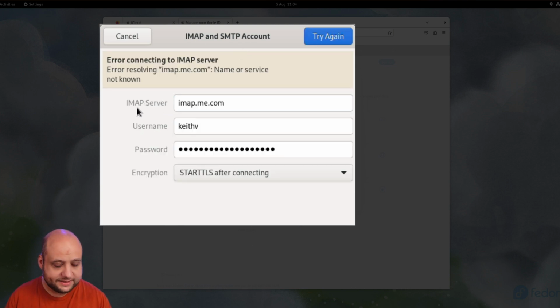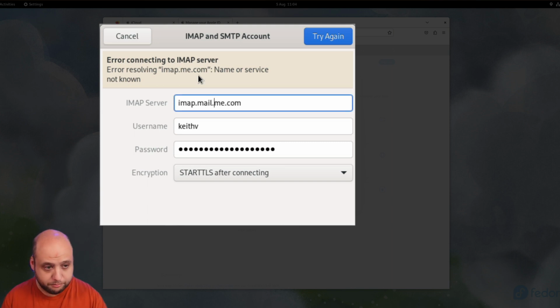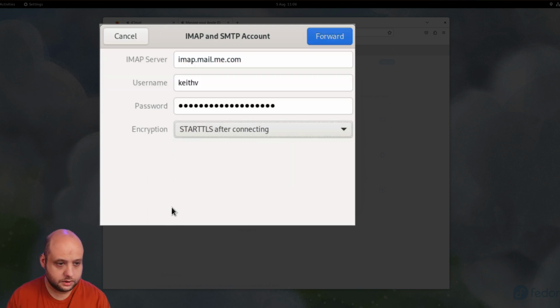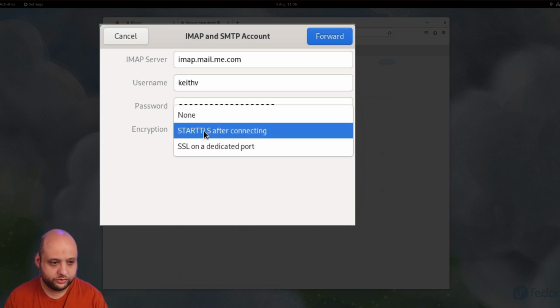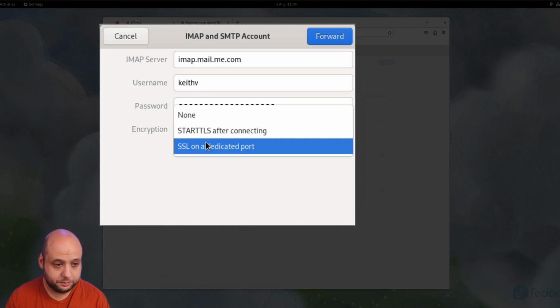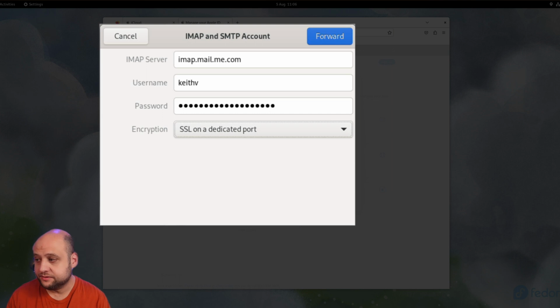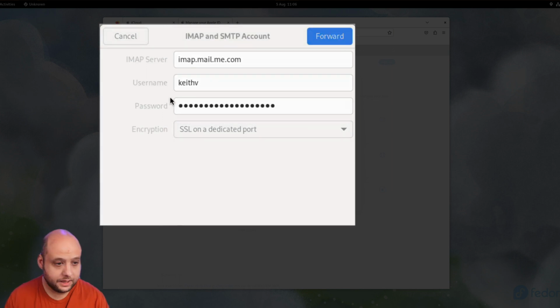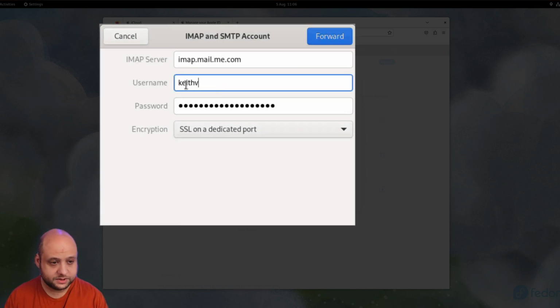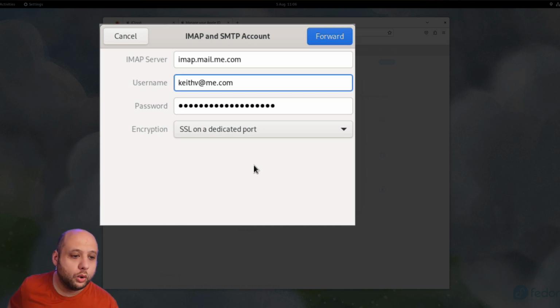Now, as you can see, the IMAP server has been detected as imap.me.com. It's actually for iCloud, imap.mail.me.com. Now, another thing you'll want to do is to choose from here for encryption, SSL on a dedicated port. That's what you're going to need. And here, don't just put in your username. Make sure you also add at iCloud.com or whatever else you use, like me.com.